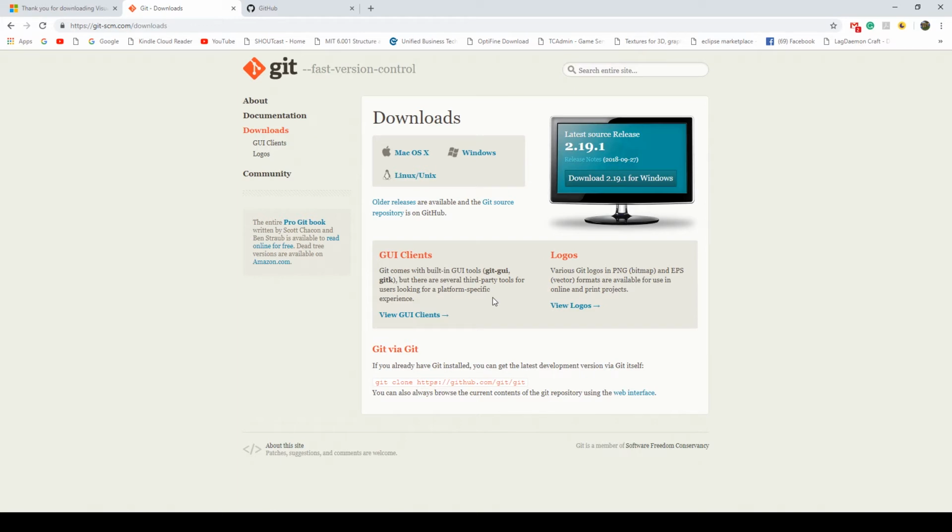So if you want the command line tools, you can download them here. Git is also installed in Visual Studio, so this isn't absolutely required. We can use it from Visual Studio, and there are some command line tools that come with Visual Studio. But if you want them or need them, they're here. I'm not going to go through that install.